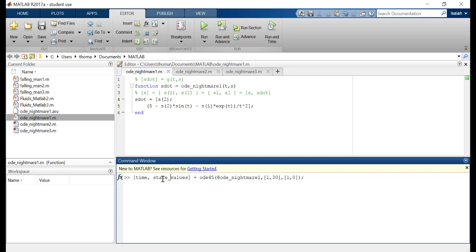Now let's talk about these two output variables. As you could guess, this first output variable is going to have the times, right? It's going to have the time values that our state variables are evaluated at, from our initial time to our final time, which in our case is from 1 second to 30 seconds. That'll be what this guy is. Pretty straightforward. Likewise, as you could imagine, this guy called state values is going to have the solutions for our state variables. So that's cool.